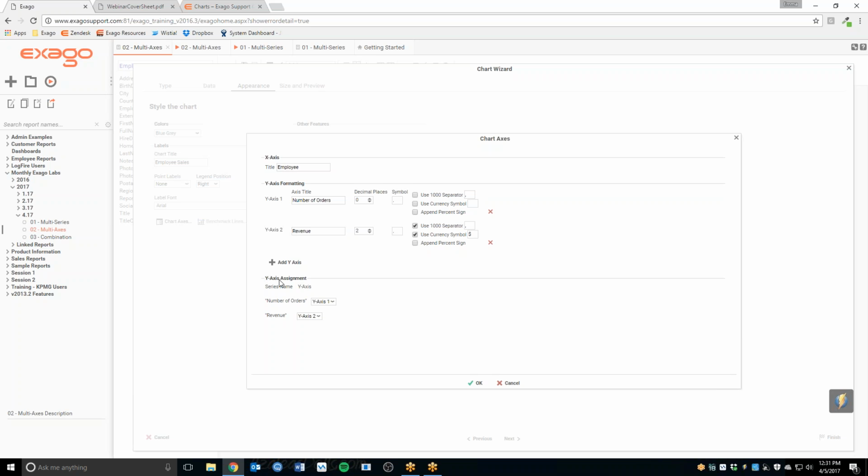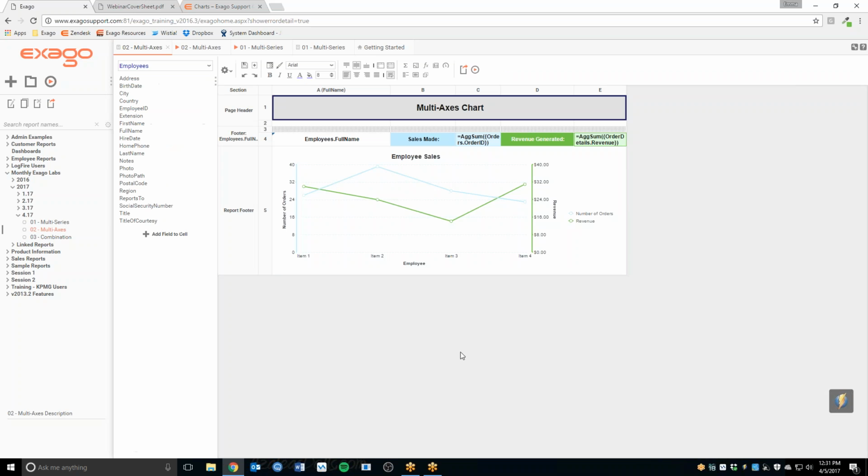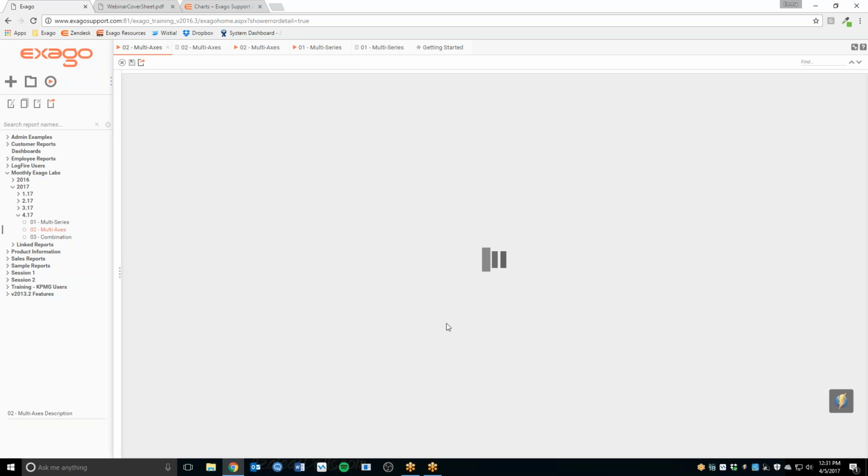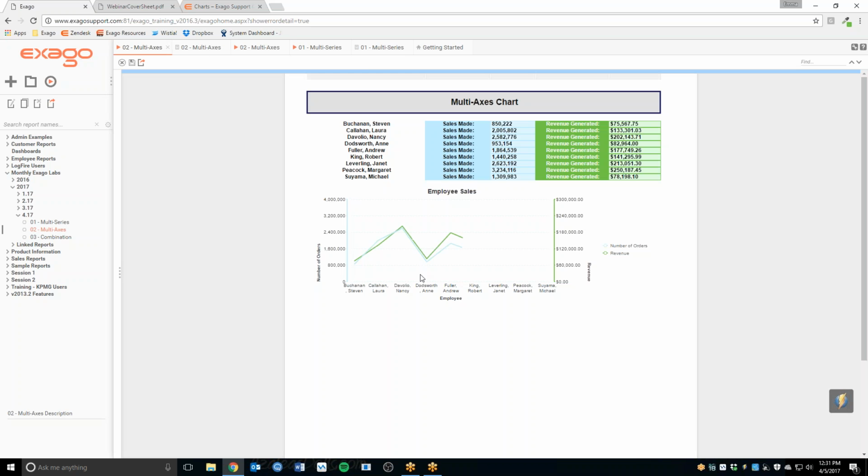Finally, you're going to want to assign your y-axis. So here, the series name that we're using was defined earlier in our data tab. Number of orders we want graphed against our first y-axis and revenue against the second. So I'll press OK and finish, and you can see we've already looked at this output, of course, but you can see again how everything we just implemented is executed beautifully on this chart.